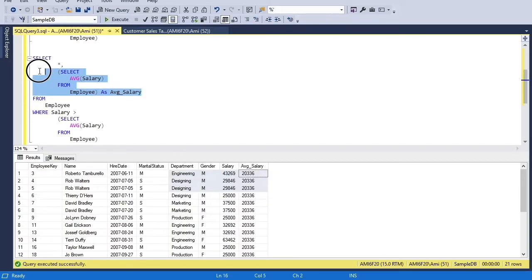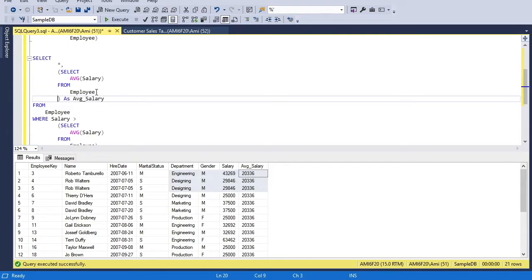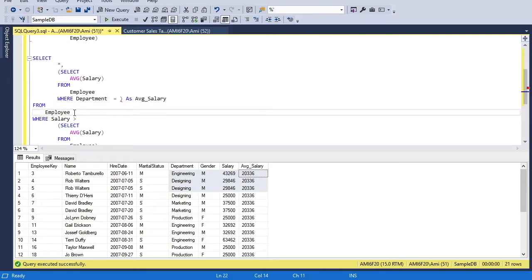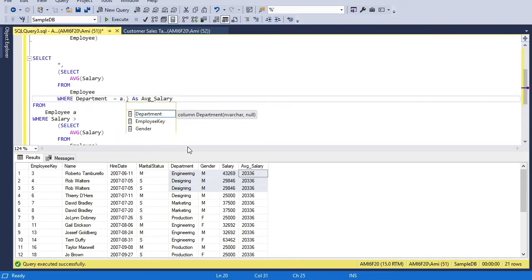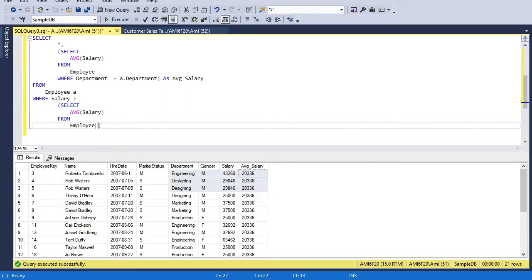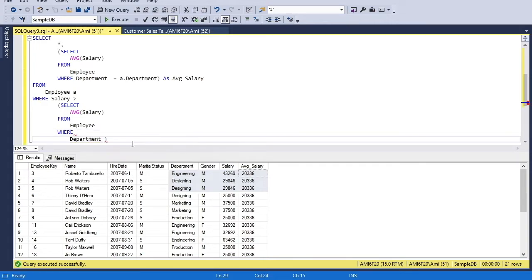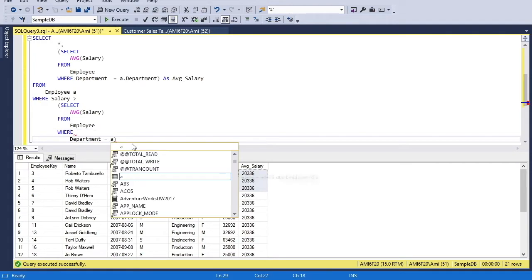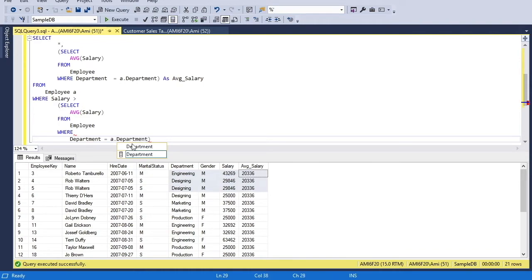In the subquery which is written in the select list, there we can provide a where clause where department, and now here we will give an alias to the outer query, let's say A, and then we can compare it with A department, and that also we can do here where department is equals to A dot department.